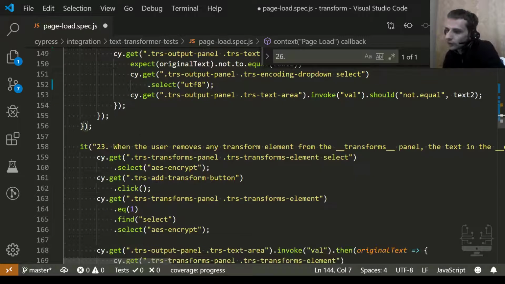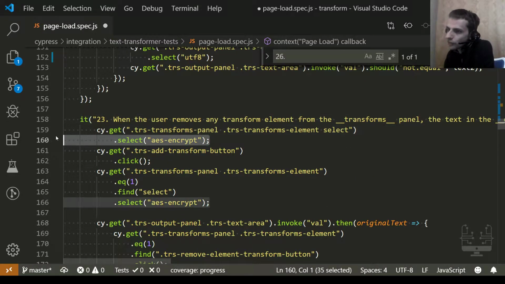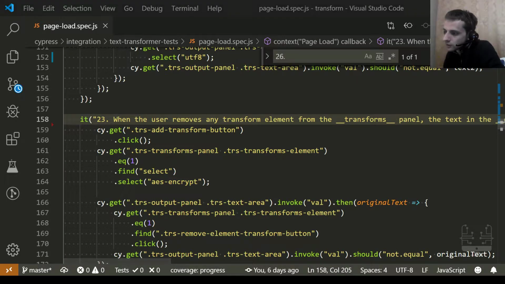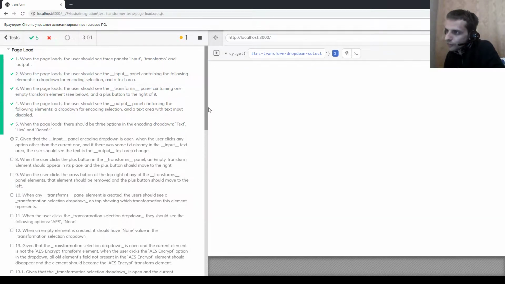Okay, now let's check 23. Yeah, 23 I can fix just by doing this, I think. And let me check other failed tests.